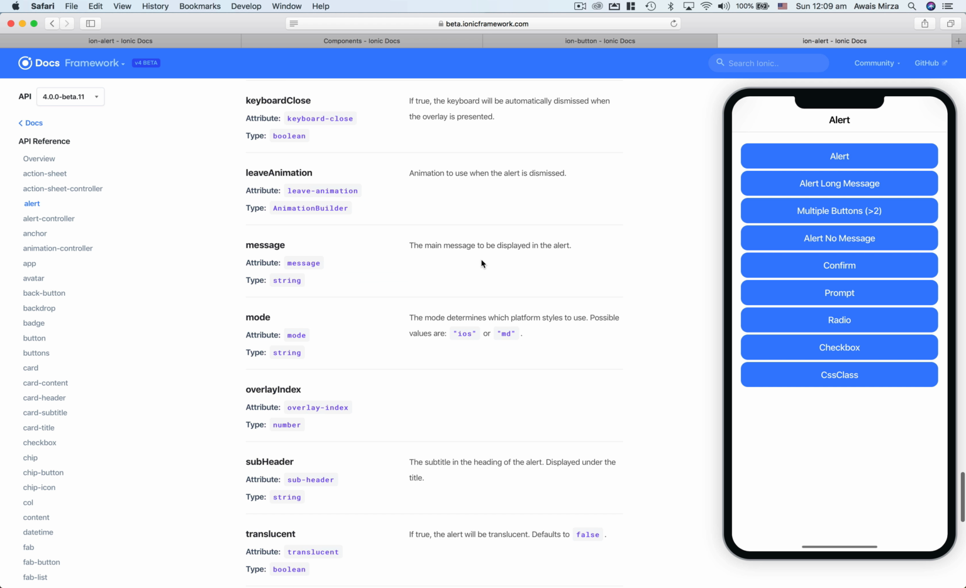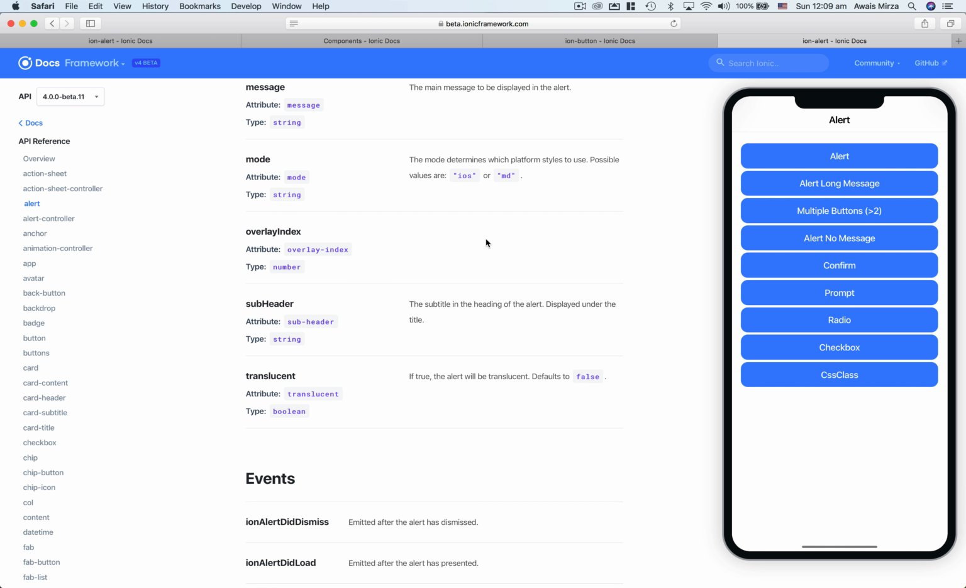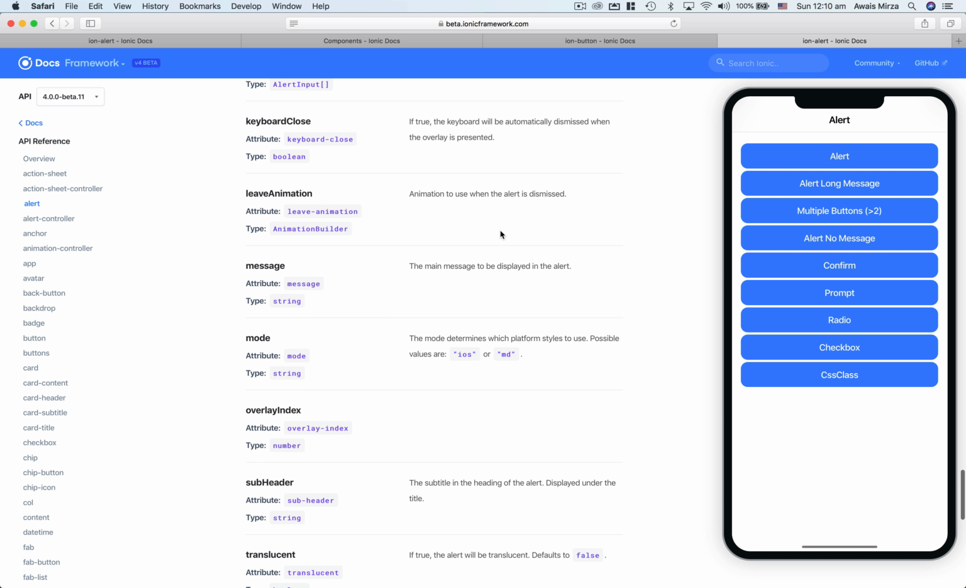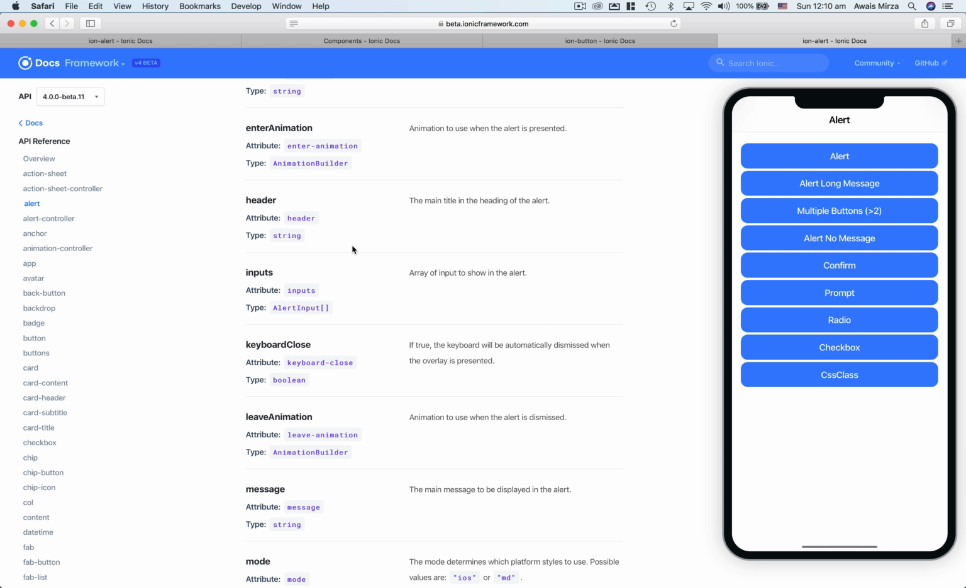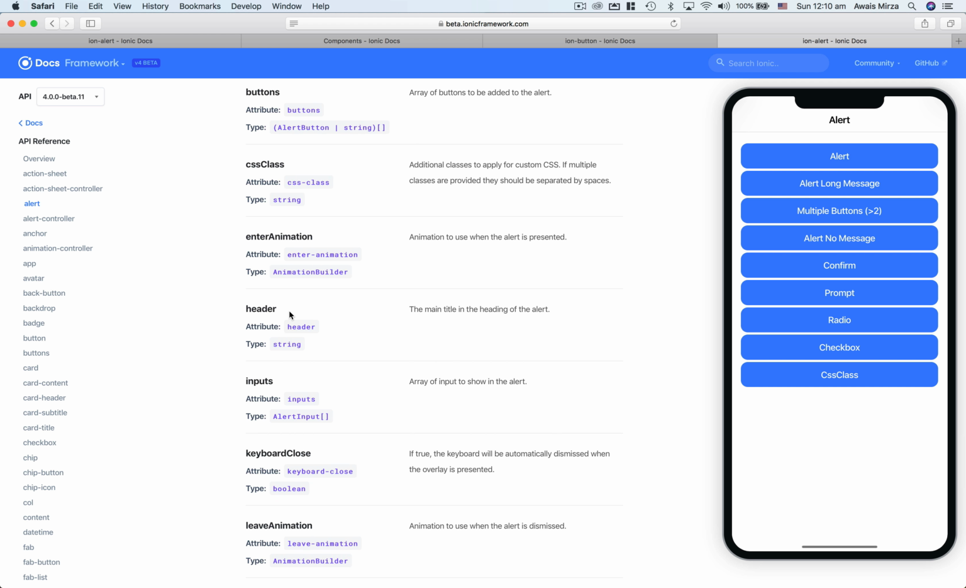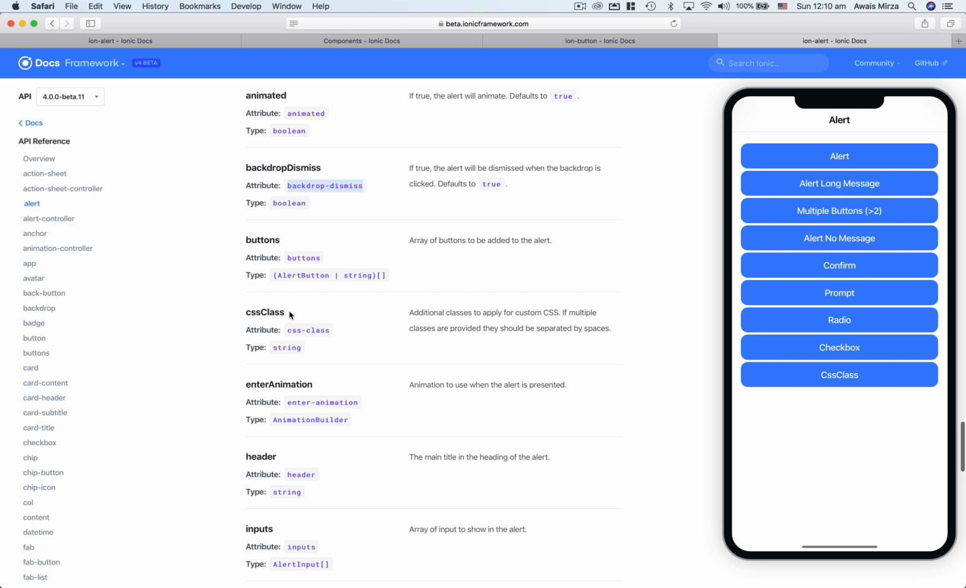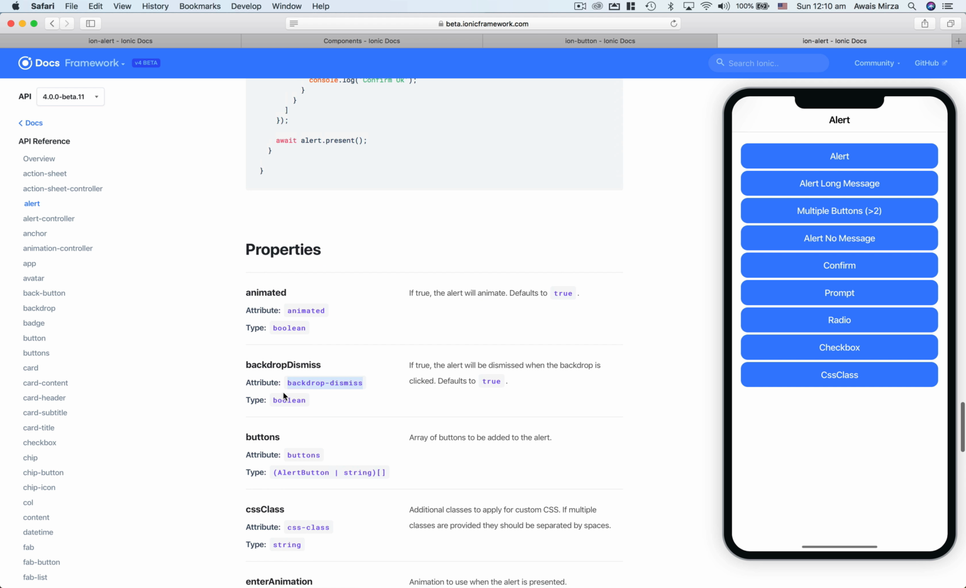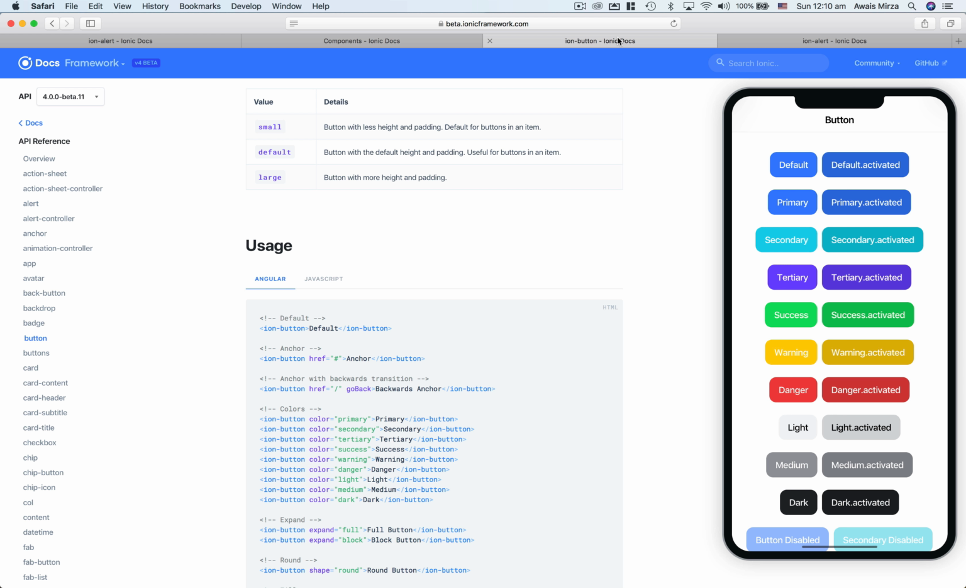We want to find overlay. That's basically going to make the background a bit darker, so you can see the overlay there. Now these are all the properties that you can use to customize your alert. Also, I will show you guys a few other things.